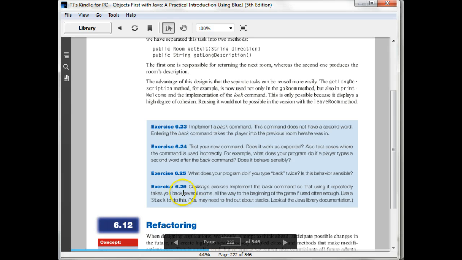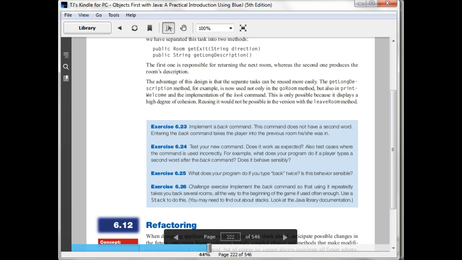All right, so let's look at exercise 626, the challenge exercise. It says implement the back command so that using it repeatedly takes you back several rooms all the way to the beginning of the game if used often enough. Use a stack to do this. You may need to find out about stacks. Look at the Java library documentation. Alright, so let's take a look at the Java library documentation on stacks.